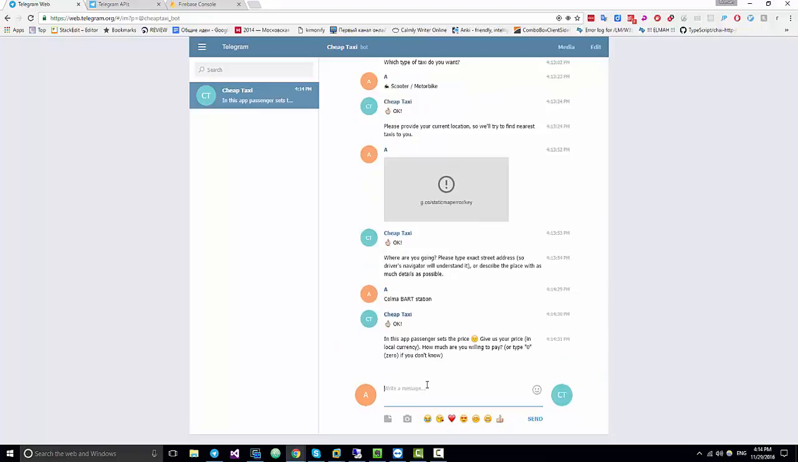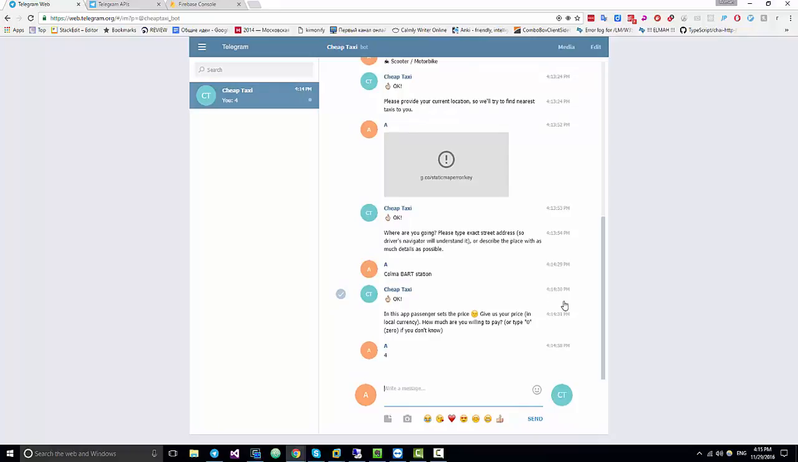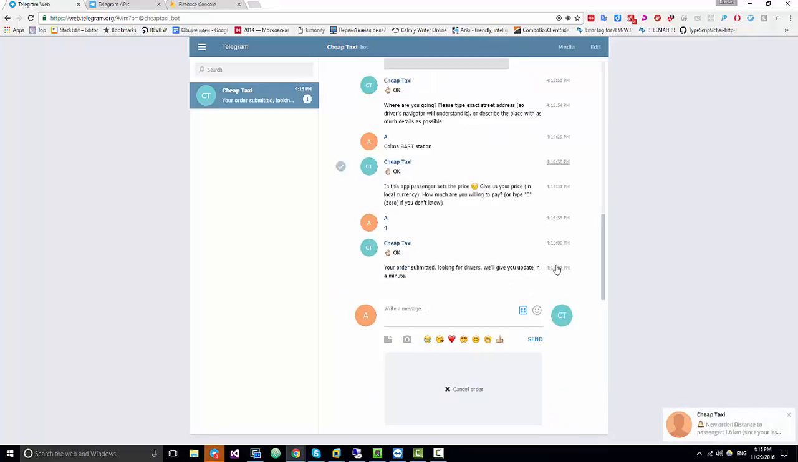Alright, and it says that in this application, the passenger sets the price. Give us your price. How much are you willing to pay? So, for example, I'm located in South San Francisco, so I probably want to pay, I don't know, like $4. I think that is the maximum I would pay. Okay. And it says your order is submitted, looking for drivers.